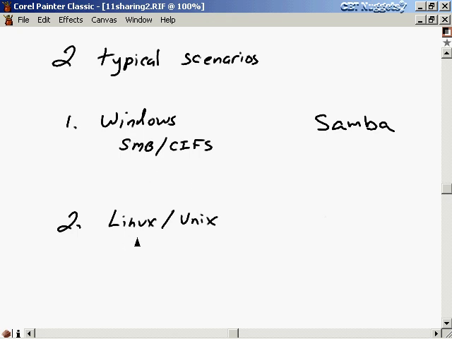If you want to share files between your Linux box and other Linux or Unix boxes, the most common tool is probably the Network File System. This was written by Sun Microsystems 20 years ago or something, and this is definitely the most common way to share files between Linux and other Linux or Unix boxes. Okay, so now let's go back to the Linux screen and look at how to do some of this stuff.